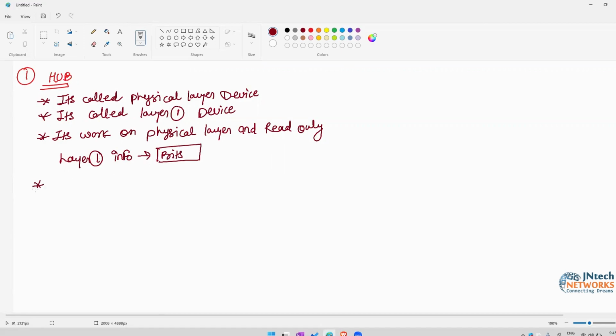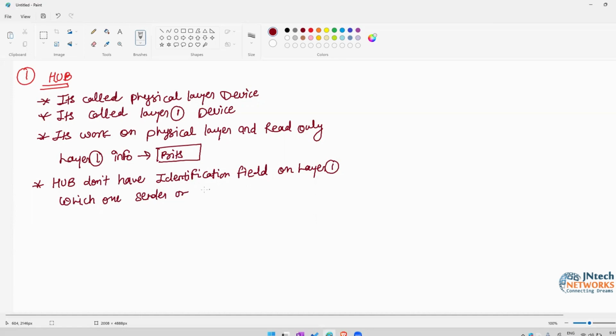So are we having any identification field? No. Hub doesn't have an identification field on layer 1. Which one is the sender, or which one is the receiver? Clear? Now one more thing.